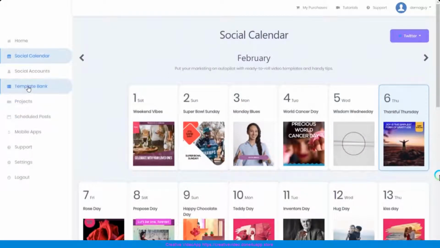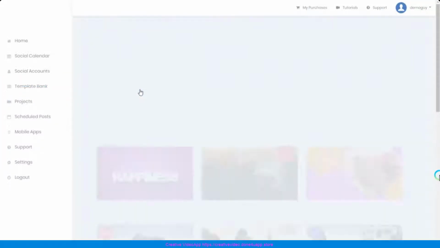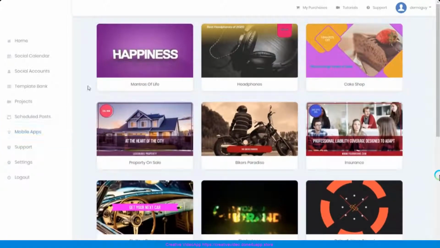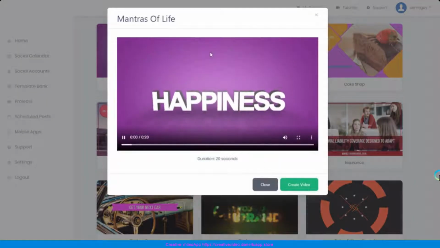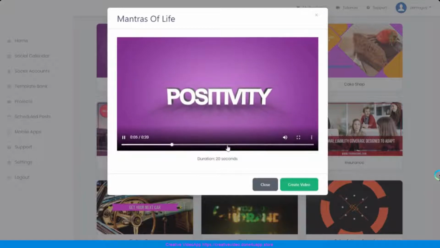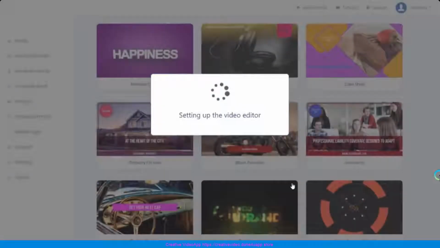Now let's go into the template bank. Now this is a little bit different. So here we choose our service to start out with. Let's say we're going to make a Facebook video. And we have some templates to choose from. Pick one, we get a preview. When we like it, we can customize it, we create video.